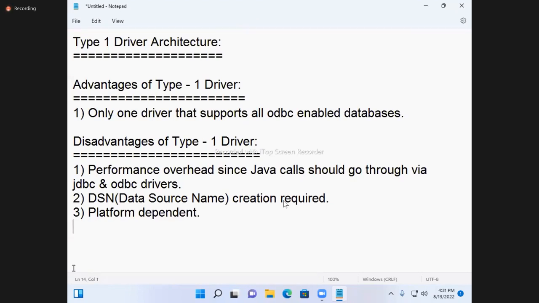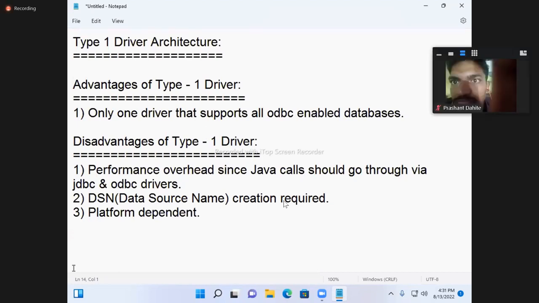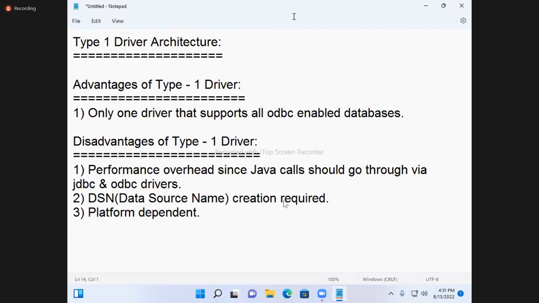Say one advantage is there, three disadvantages are there. This is the reason this driver is outdated. Advantage one, but disadvantages are many. With this reason only, the type 1 driver is outdated.